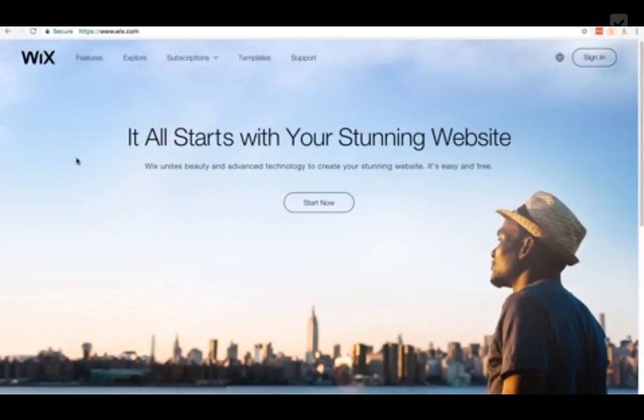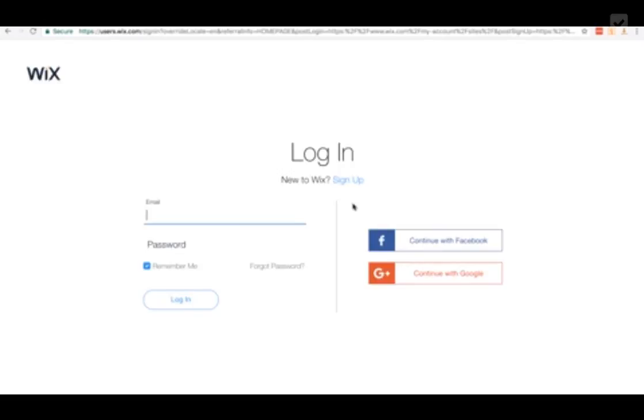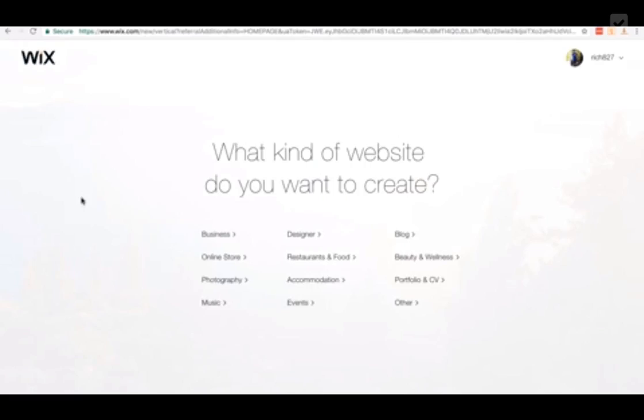Okay, so here we are at Wix.com. Once you get here, all we're going to do is click on Start Now. Now you can click on the sign up button, or you can use one of these links on the right. I'm going to click continue with Google because I'm actually logged into Google with the email address I want to use for this service anyway. And there you can see it's brought us to this page, and it's given me account name Rich827.